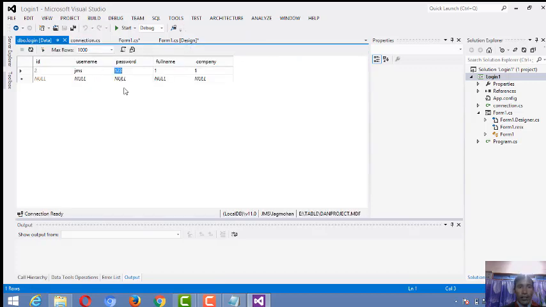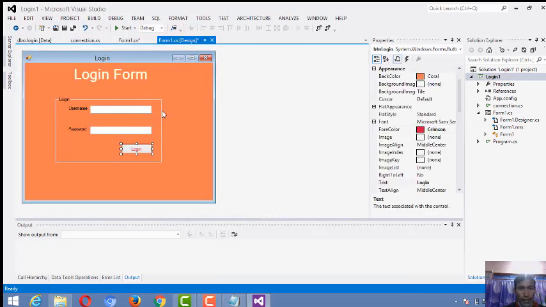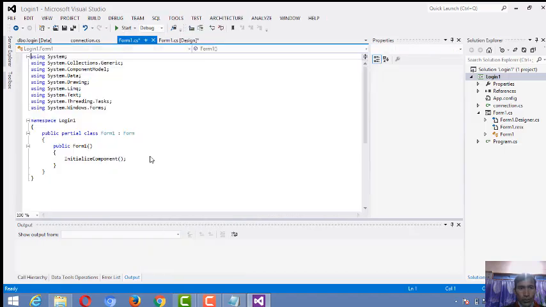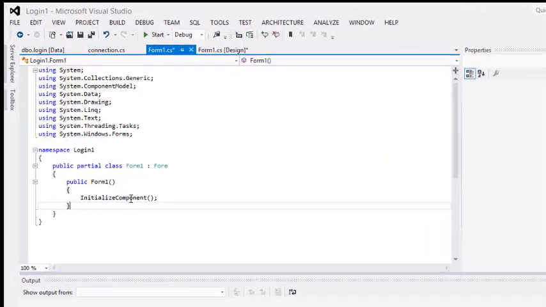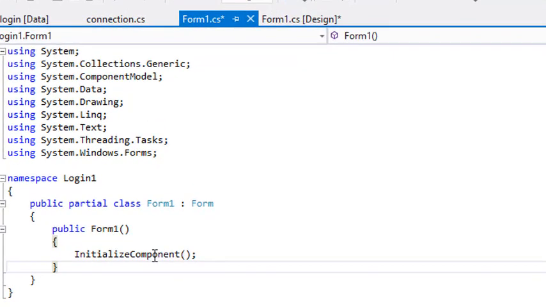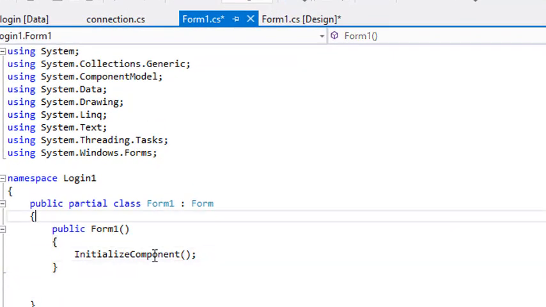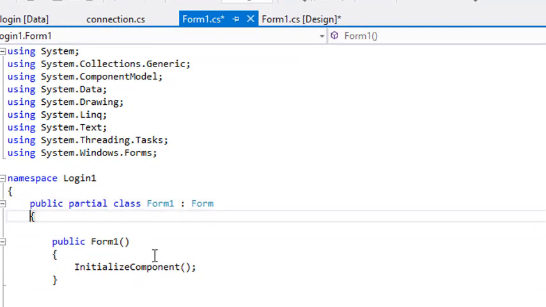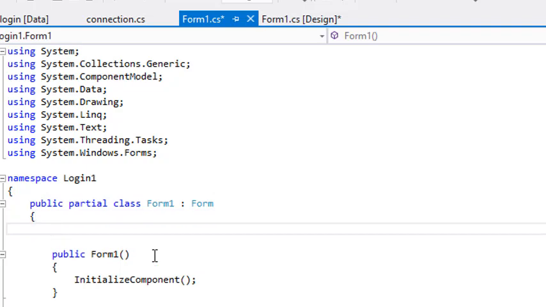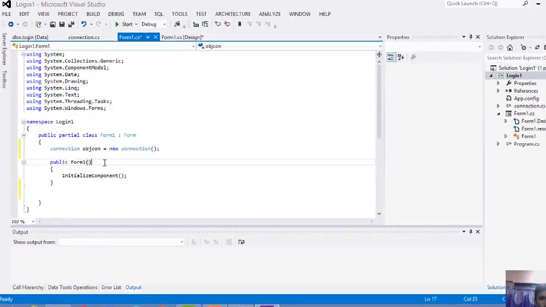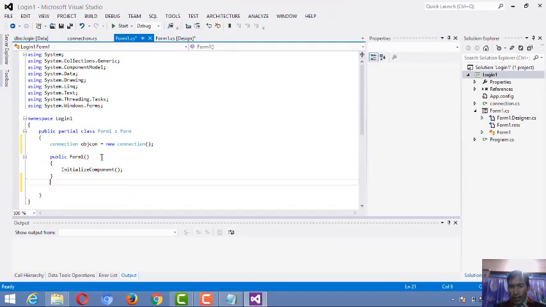Coming back to the login, what I have to do now is click and go to the code. Now we have to type a few things. First of all, I want my connection here, under this form. This form should access this line, and here I want a connection with obj object form equal to new connection. Now my connection file will be here.